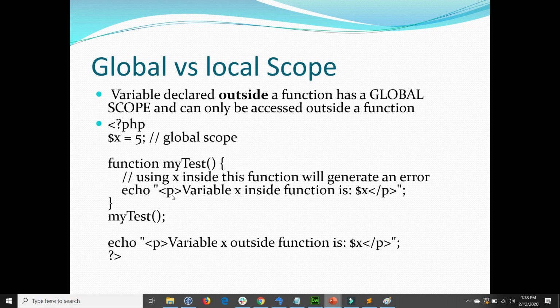After executing this function, we also echo the variable x outside the function, and you will see that it shows us an error that x is invisible outside the function, it's only visible inside the function. Okay, you will see it. So that is the global and local scope.